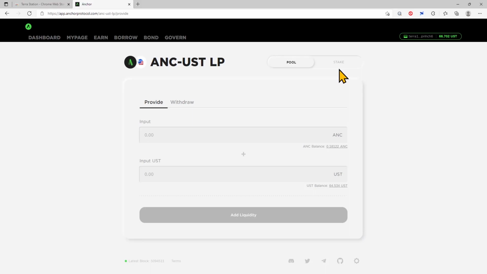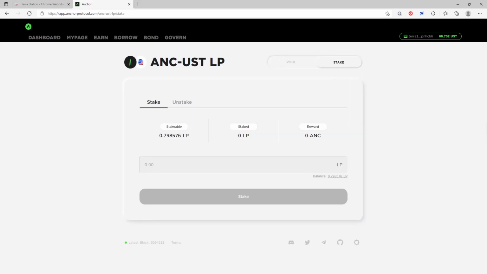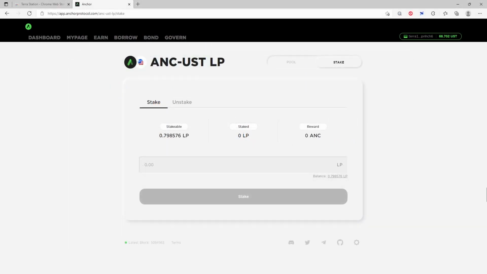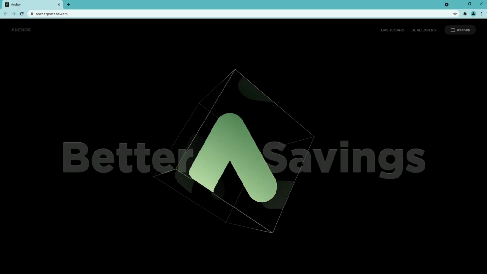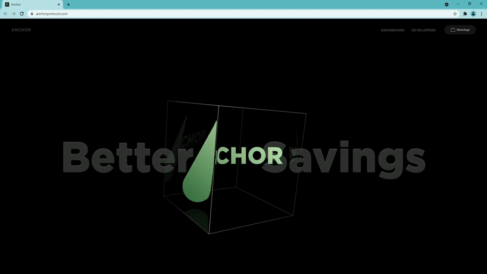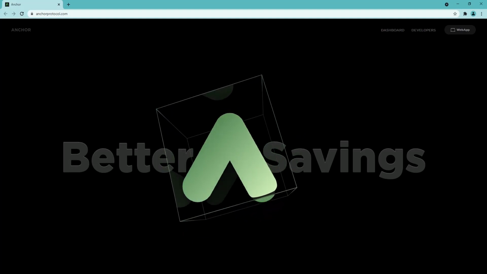These tokens can be then staked on the next Stake tab in order to receive rewards. Here you can also later withdraw provided ANC liquidity by burning LP tokens. As you can see, Anchor Protocol provides a flexible system to earn income. You can use different functions and combine them to increase your earnings.